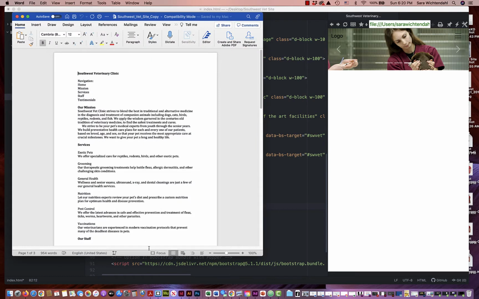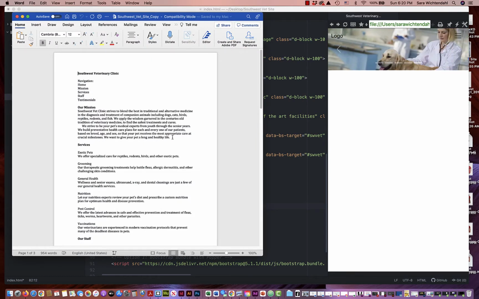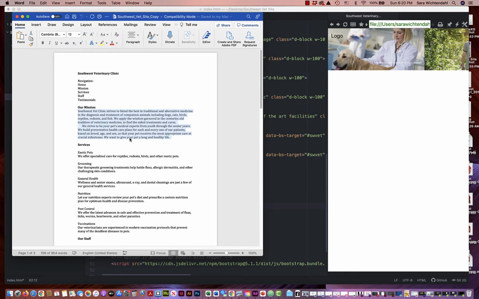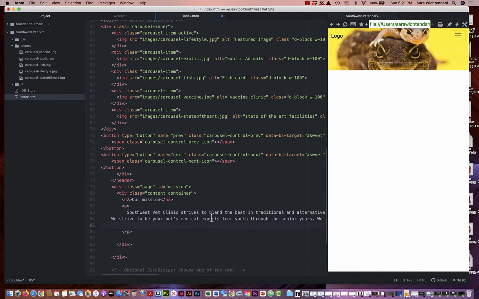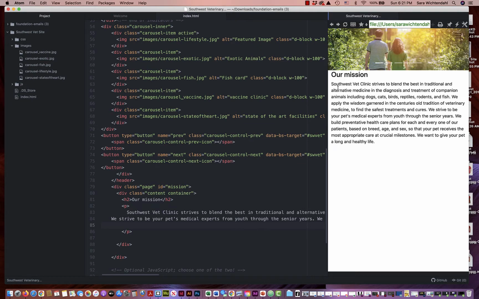Inside there, I'm going to paste some of my content. So you'll have content on your Blackboard site that has all of this in here. Southwest Vet, blah, blah, blah. I'm going to copy that out of my Word document and paste it in here. I'm going to save that. Let's preview it. It's going to look kind of gnarly. There we go. There's some nice text. We're on our way here.